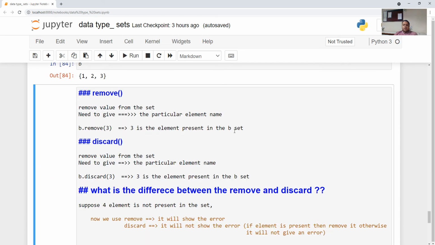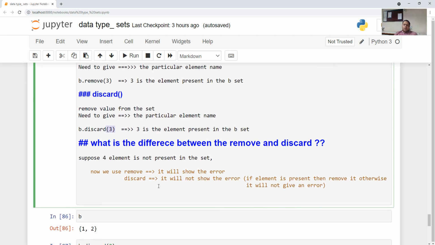Okay. Now remove a value from the set. You need to give the particular element name. B.remove(3). 3 is the element that is present in the B set. Same with discard: you need to give the name of the particular element to remove. Now, what is the difference between remove and discard? Suppose element 4 is not present in the set. At that time, remove will give you an error, but discard will not show an error. If the element is present, it will be removed. Otherwise, it will not give any kind of error.